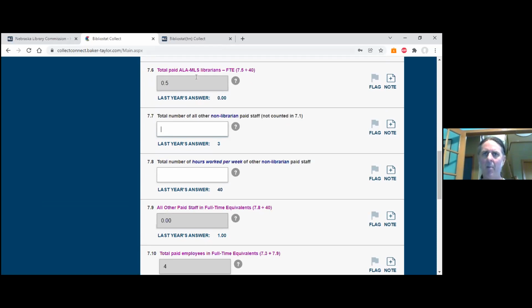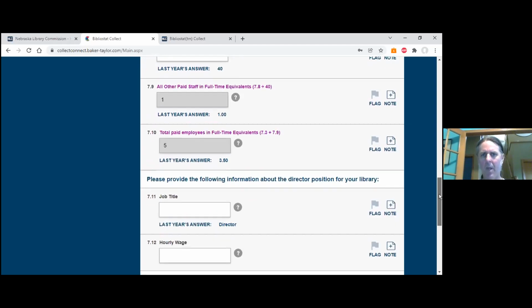Anybody that you didn't count above that's a paid staff, you would again count the number of people here. So if you had a cleaning person and an accountant, you'd count 2, and say they were both 20 hours a week, so 40 total. That then would calculate to 1 FTE for them. And then it calculates the total paid employees.